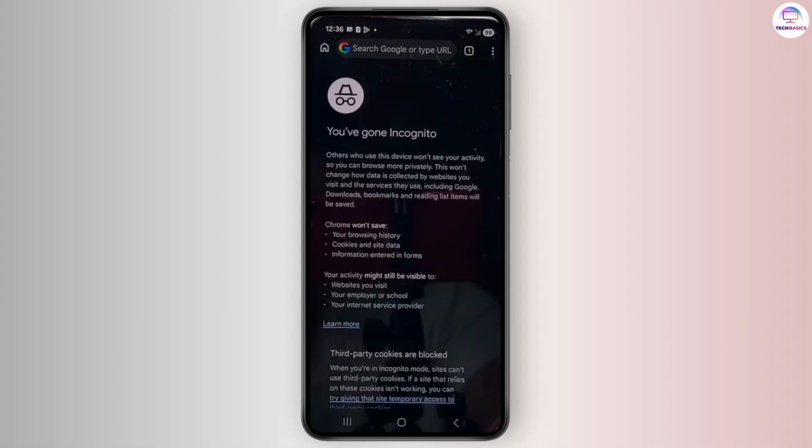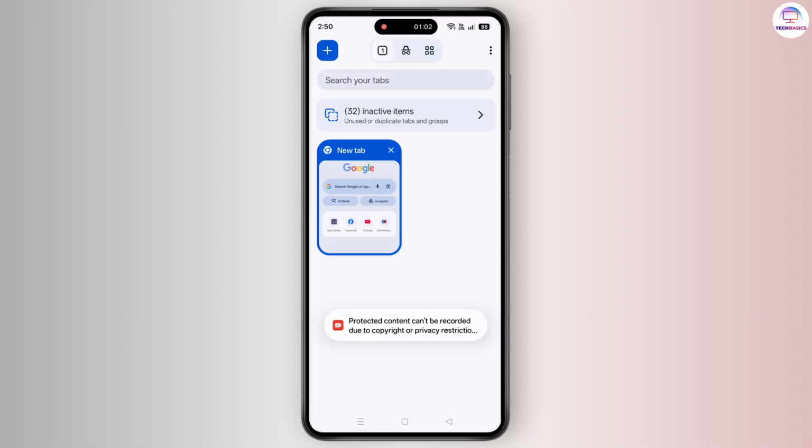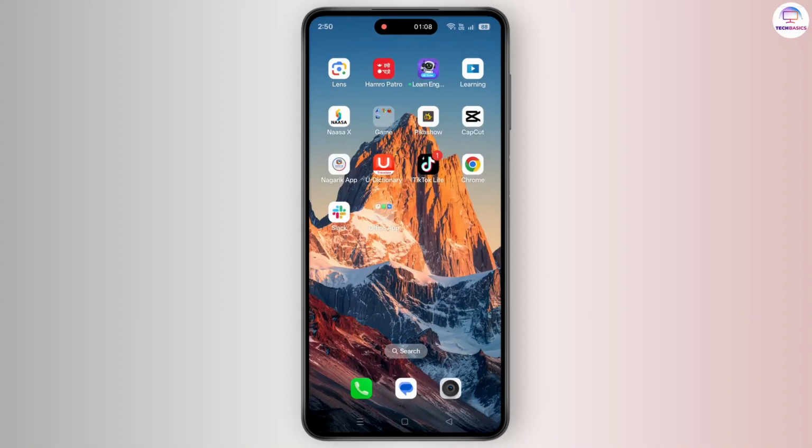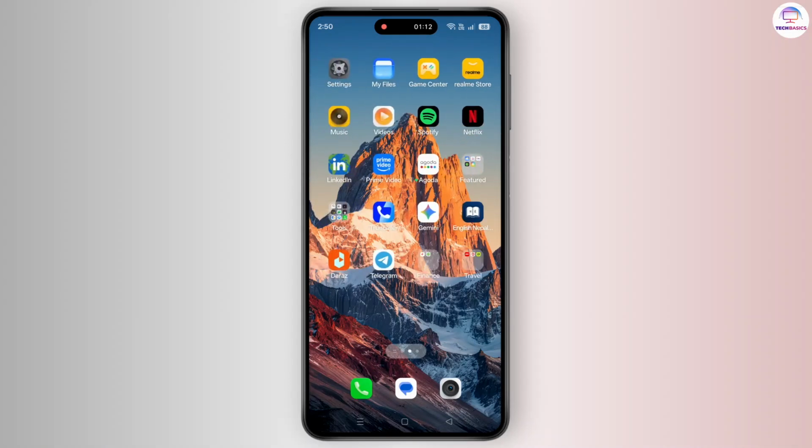By default, when you close all Incognito tabs, your browsing activity is automatically removed. You simply need to tap on the tab icon, close all Incognito tabs, and switch back to the regular browsing mode. That's it. Your Incognito history is cleared. But if you want to take an extra step for better privacy, here's what you can do.